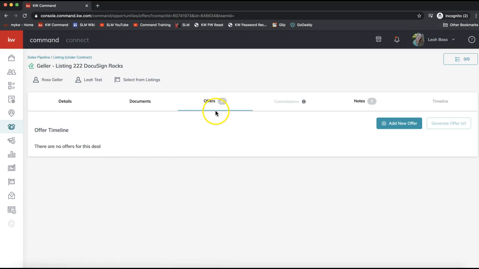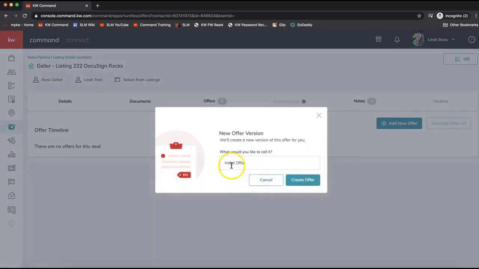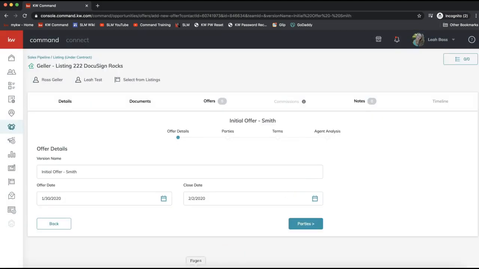So in this offers section, we'll go ahead and click Add New Offer on the top right here. And you can name that whatever you'd like it to be, initial offer, or second contract, and click Create Offer. You could even put, let's say, the buyer's name, if they're making an offer on your listing, let's just say Smith. Click Create.